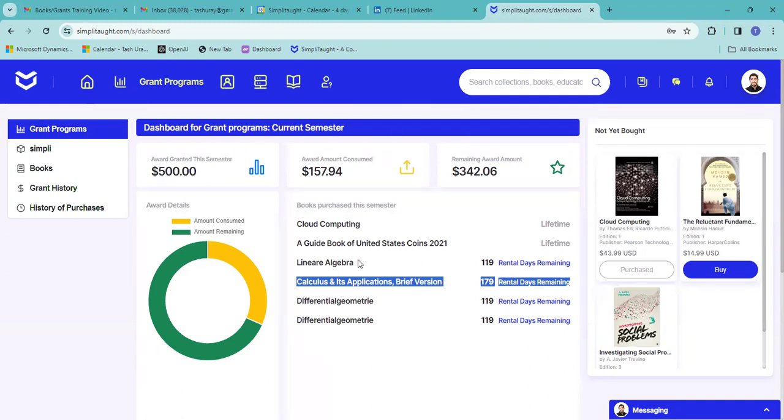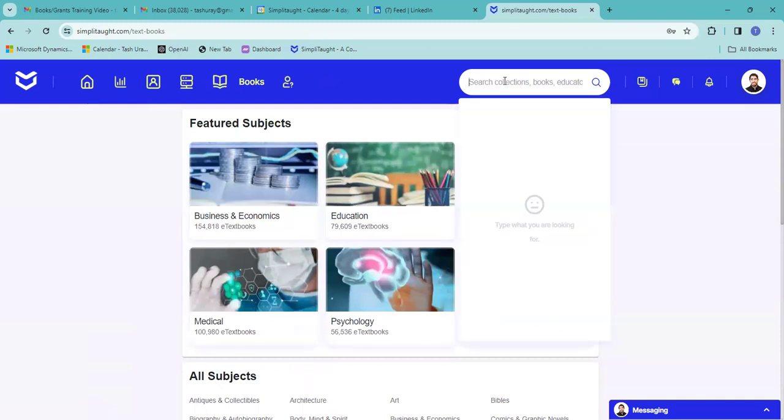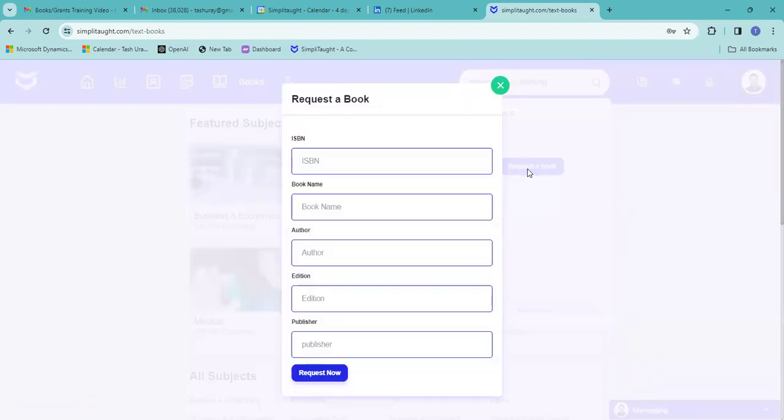Now, let's look at some other functionality. Let's assume that we couldn't find the book that we wanted, and let's assume that I know the name of the book, and the book is called Maximizing My Learning. I made that up. That could be a cool title of the book. Okay, Maximizing My Learning. Look, there's no results. If I hit request a book, it's going to pull up this.